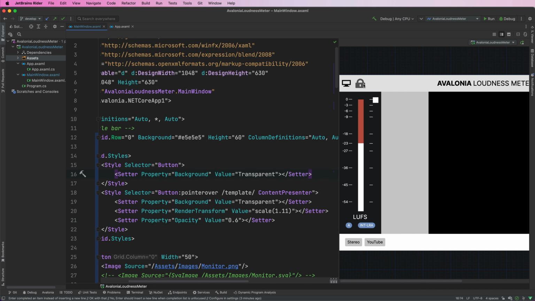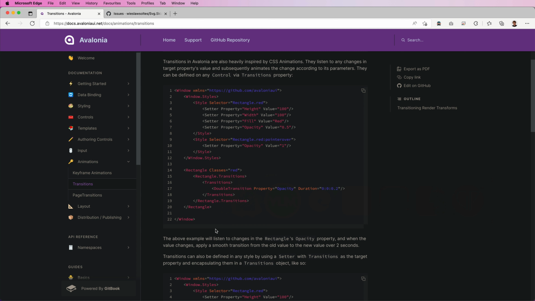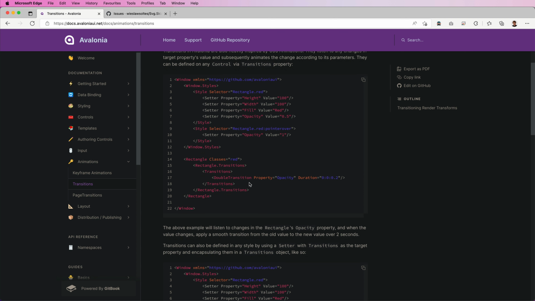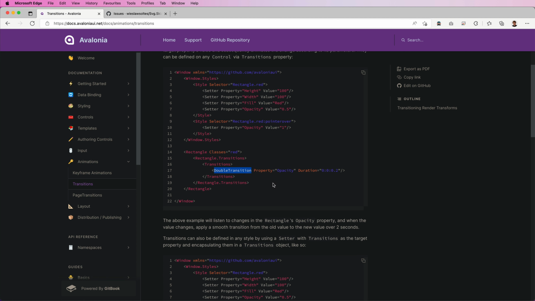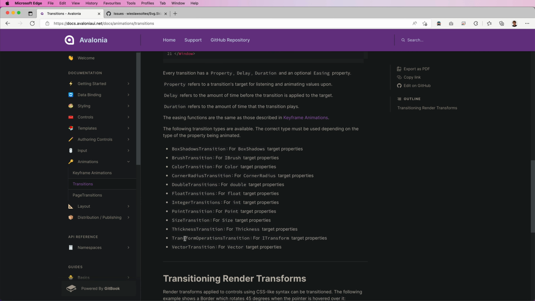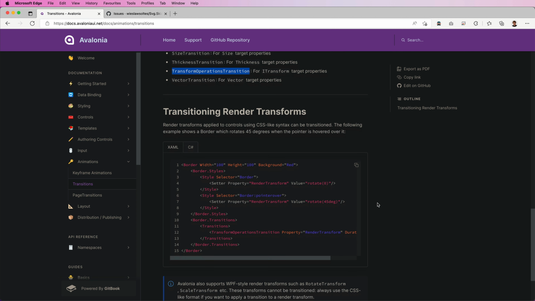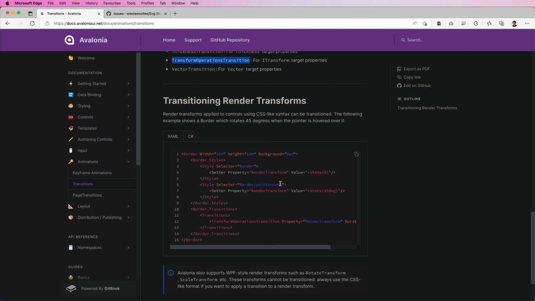So the only thing left is I want really that kind of grow to be animated. So we did transitions and then double transition for opacity. I don't want to animate the opacity, I just want to animate the scale. We got any examples of that? Transform, bet that's it, transform operations. Oh, look there, transform, transitioning render transforms. So we want to transform operation transition, render transform, so that's what it'll animate, and then duration. Cool, so let's just type that in.